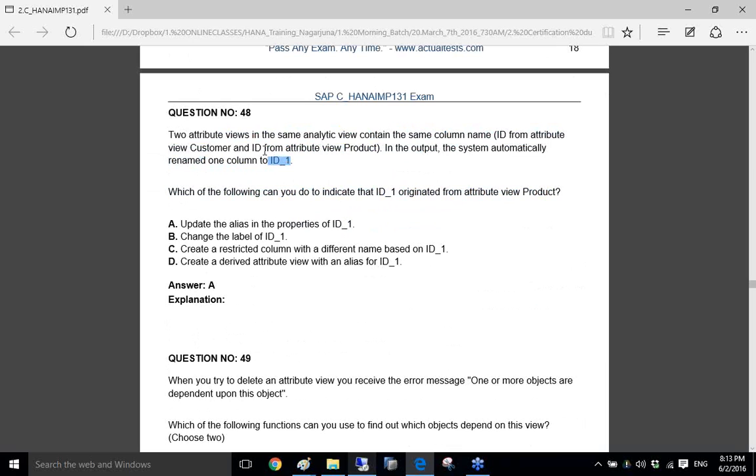So what do we call this? Alias. It's nothing but an alias of a column. You see, most of the time BUKRS underscore 1 in the data foundation. Basically, update the alias in the properties of ID underscore 1.